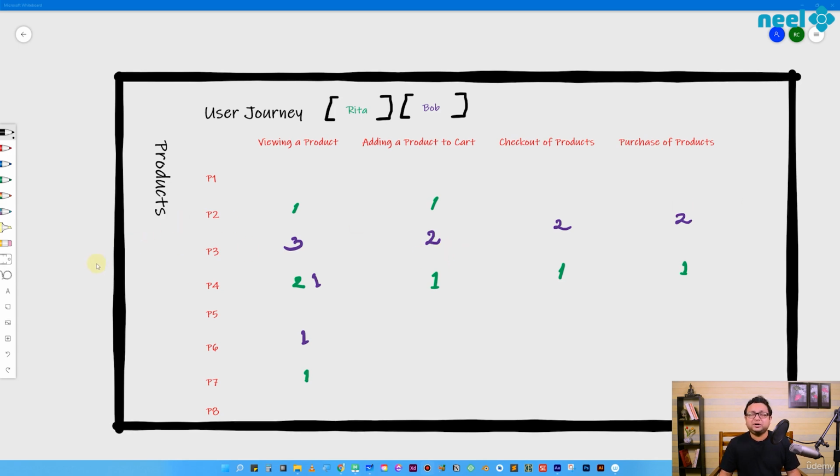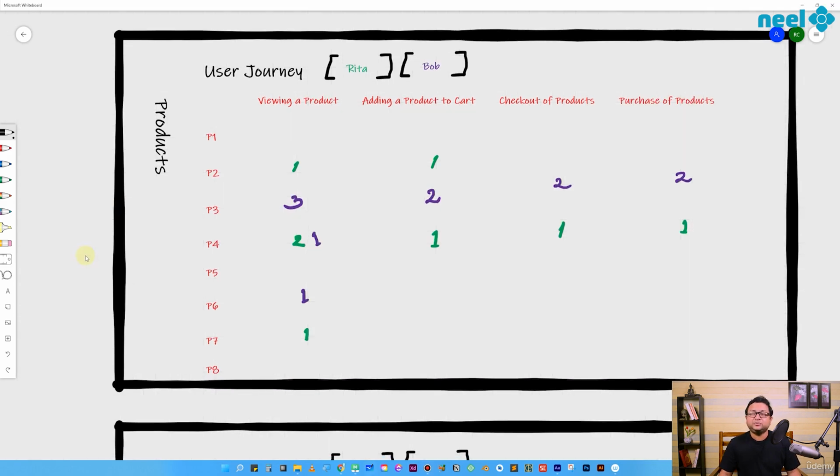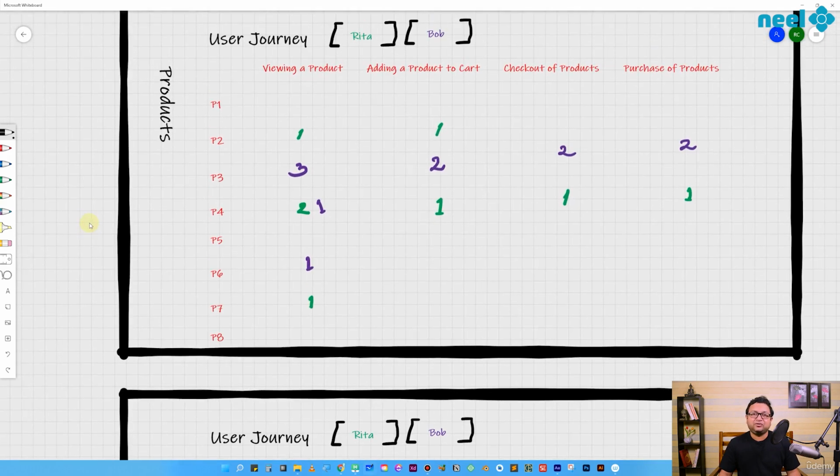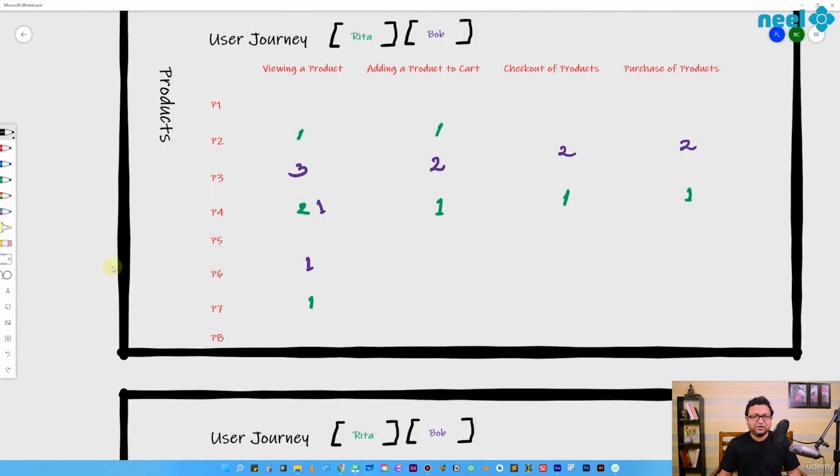And this is how you should be able to see this in an aggregated format inside your Google Analytics account, to make sense of what's going on: which product is getting viewed, which is not getting viewed, what is getting added to cart, and so on. This is exactly what it is.